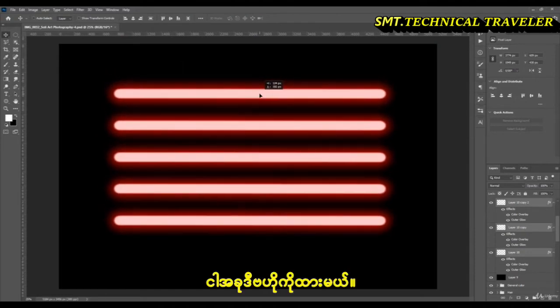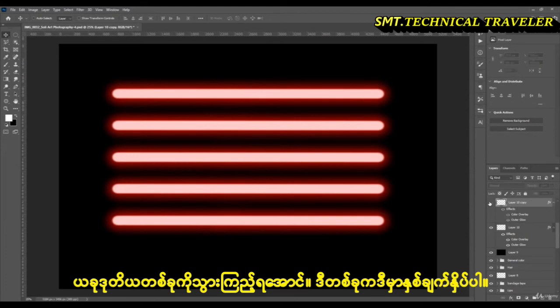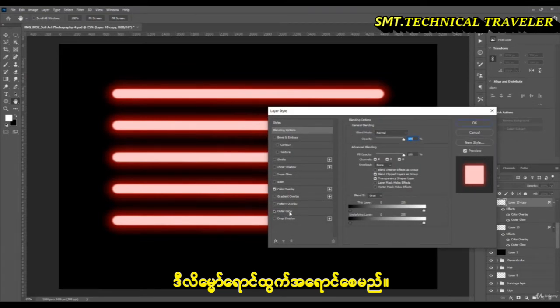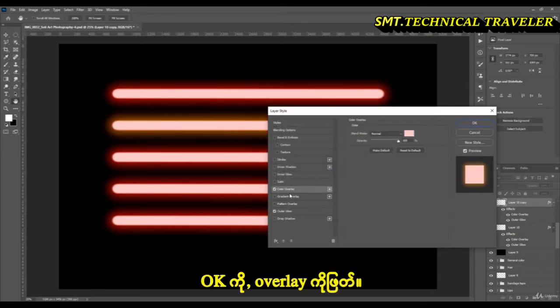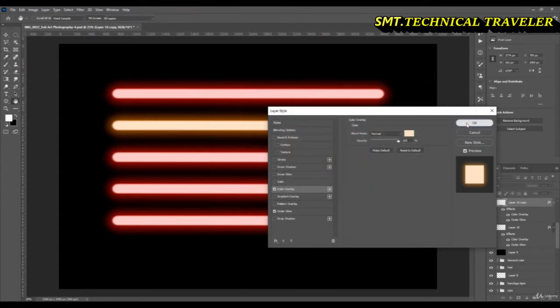I'm just going to put it at center for now. Now let's go to the second one, this one. Double click here. We just want to make this orange. Outer glow, click here, drag this up, this orange. Okay, color overlay, orange, and that's cool. Press OK.